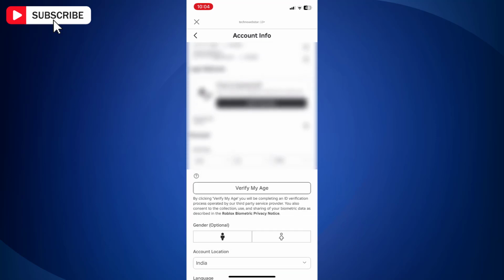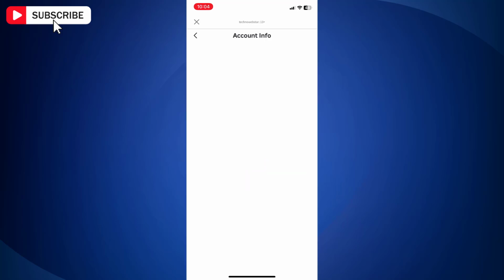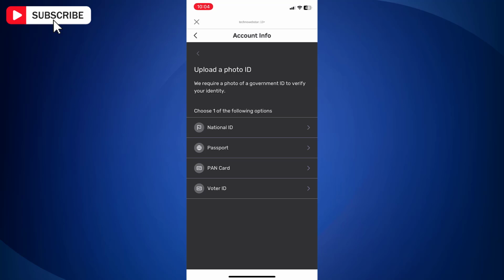To do that, tap Verify My Age. On the Identity Verification pop-up, tap Start Session. Next, tap Begin Verifying. Now select the country that has issued your ID card. Next, select the document that you wish to submit.